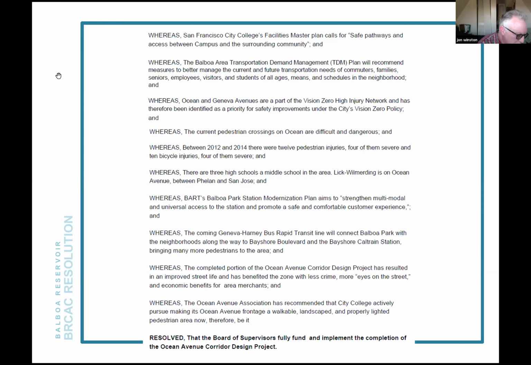The Ocean Avenue corridor plan is to add wider sidewalks with pedestrian level lighting, street trees, safer crossings, and protected bike lanes, all without removing any car capacity. With the addition of the Balboa Reservoir and all the new housing and retail on Ocean, and more to come, we need to fix this corridor, not just to make it safer, but also to give the neighborhood a better connection to BART and to the neighborhoods to the east.